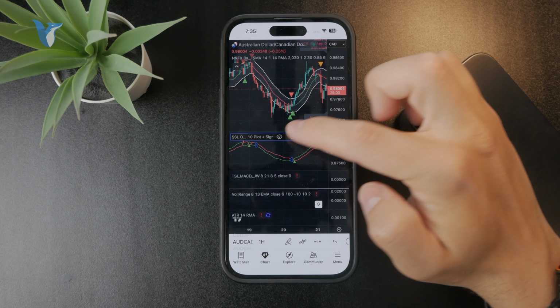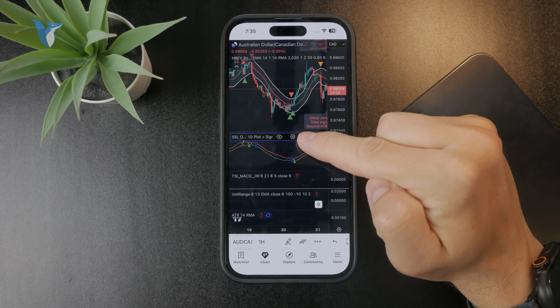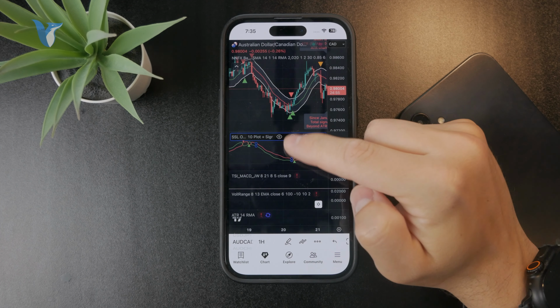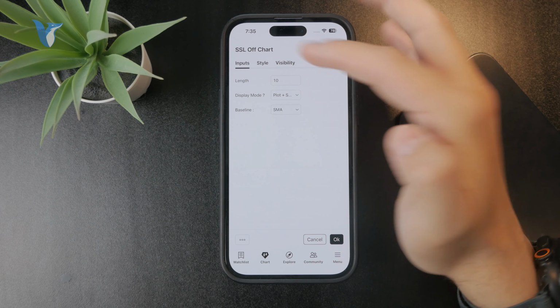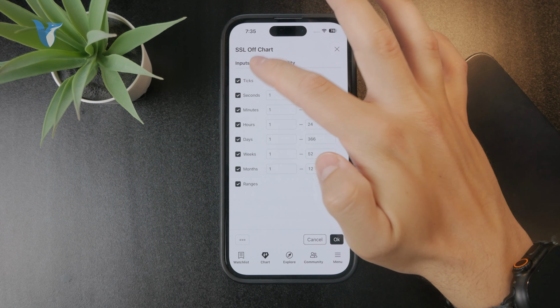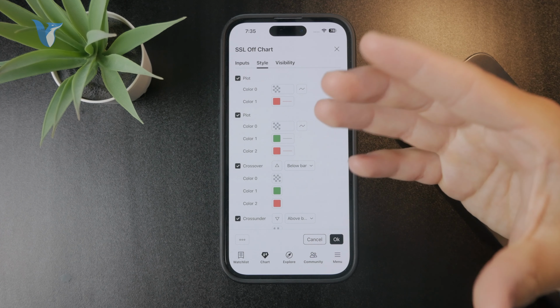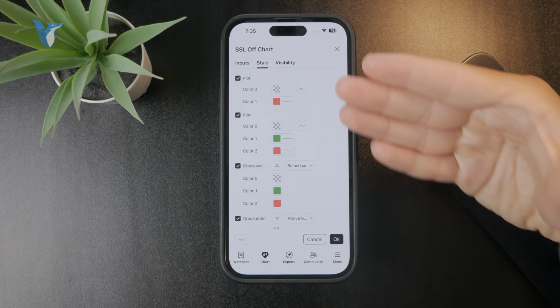I can click on hide, right? I can click on delete, but in the middle, I also have the settings button. And if I tap the settings, I can get in touch with the inputs, style, and visibility. And style and visibility are for the visual way the chart gets represented.